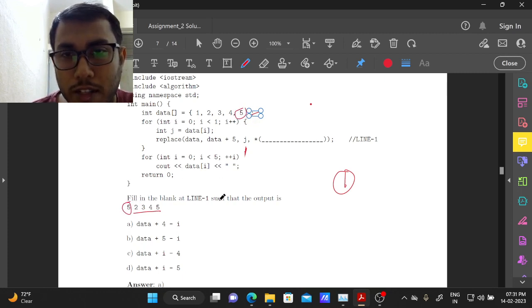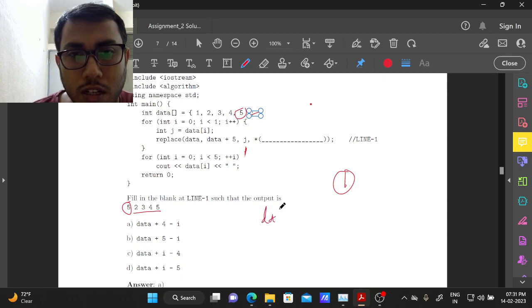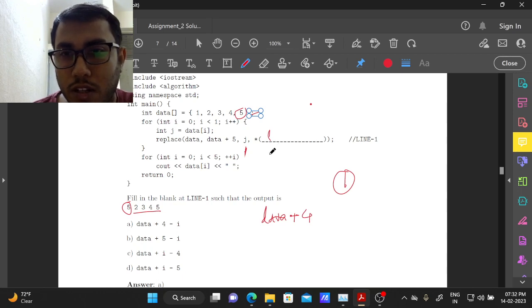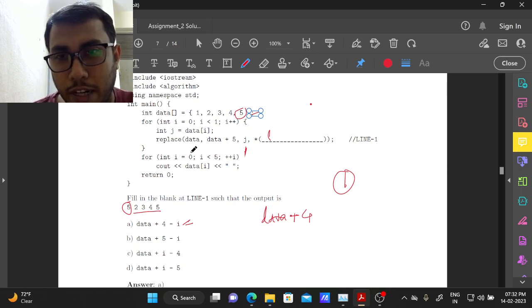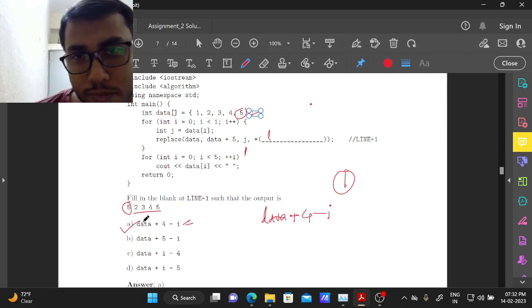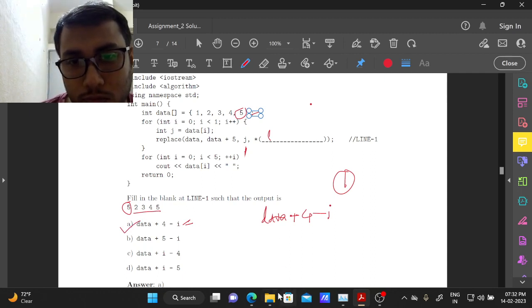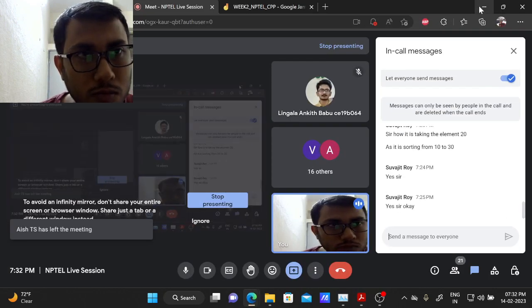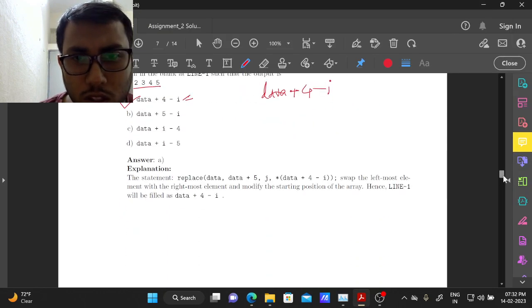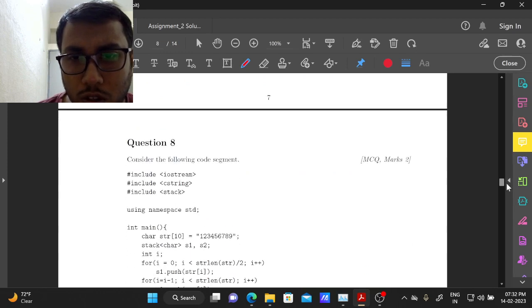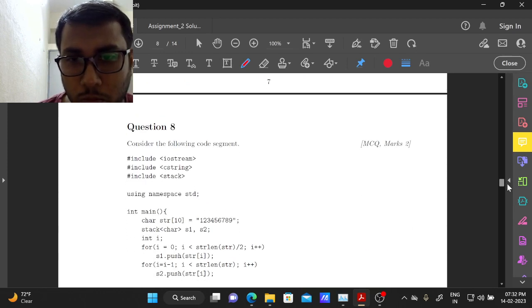So what is this one? Data plus 4. So data plus 4 will be here. Now which one of them is giving this? This one, because I equals 0, it loops only one time. So A is the answer. Whenever you have any doubt, you can ask me. Just open your mic and you can ask.